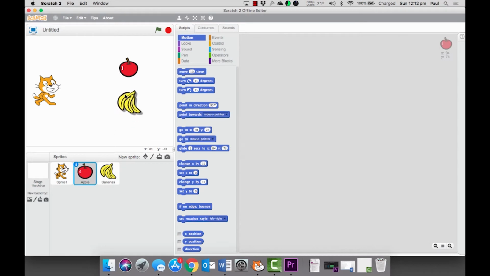Now the whole goal of this is to say when the cat touches the bananas, he gets -1 life. When he touches the apple, he gets +1 life. Or let's make it a score. So positive score if he touches the apple, negative score if he touches the banana.